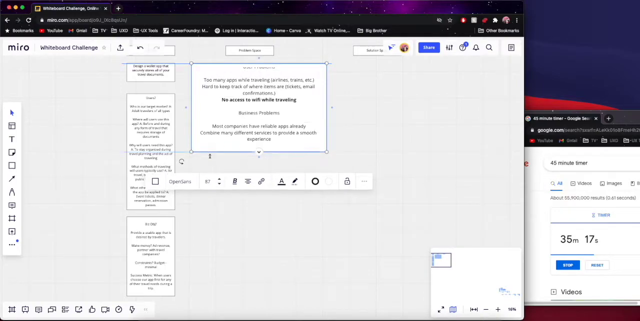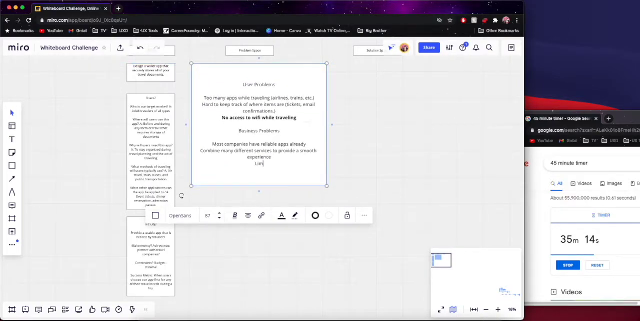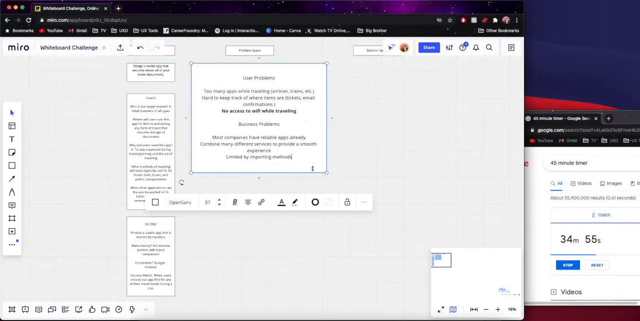And we may be limited by importing methods. This is something I know very little about. This would be a great time to really ask some developers questions, but I don't have the developer kind of insight. So that's where I know that my problems really lie. Good thing is I'm still a bit ahead of schedule. Let me move on a little bit.